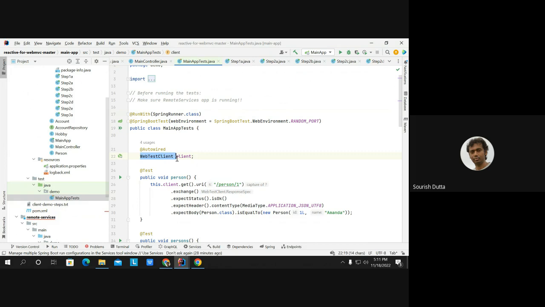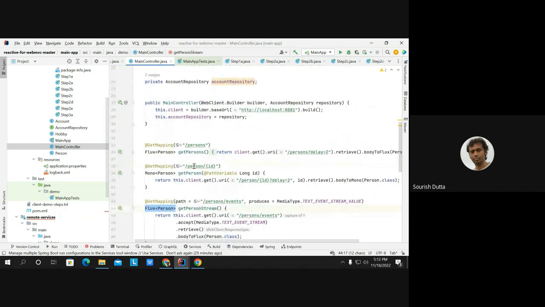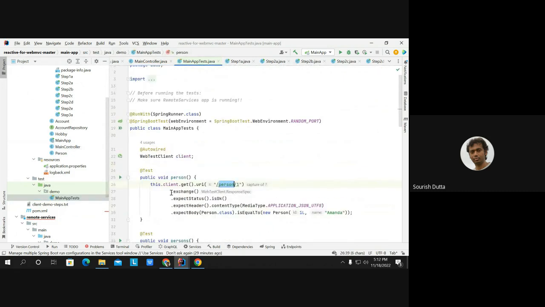Okay, so here you are taking WebTestClient, okay? And this is the person ID, right? So what is the person ID? It is defined in your controller. Your application is started, and it's going to call WebTestClient get, URI, exchange. It gets a WebTestClient response spec, not a normal response spec. Then you have different assertion methods. So what are the assertion methods? expectStatus isOk, isNotFound, etc. You can check expectHeader, content type, media type application JSON. expectBody, Person class, is equal to a certain person. That you can also check.